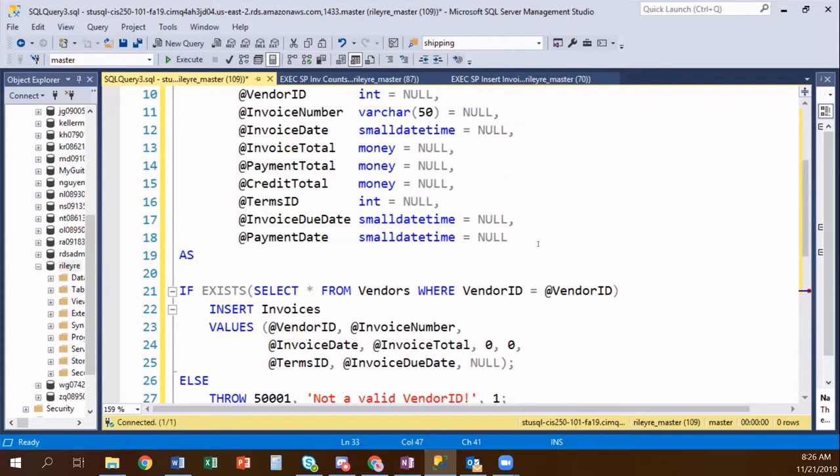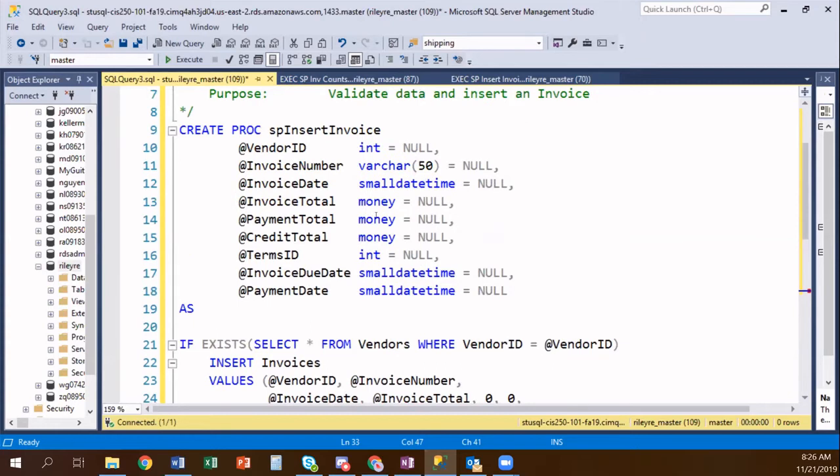So I'm going to go ahead and back up here. Back up with me. And let's comment out our payment total and credit total parameters, because we're not going to use those in this call. And then we'll fix that as we expand on this stored procedure to make it better.